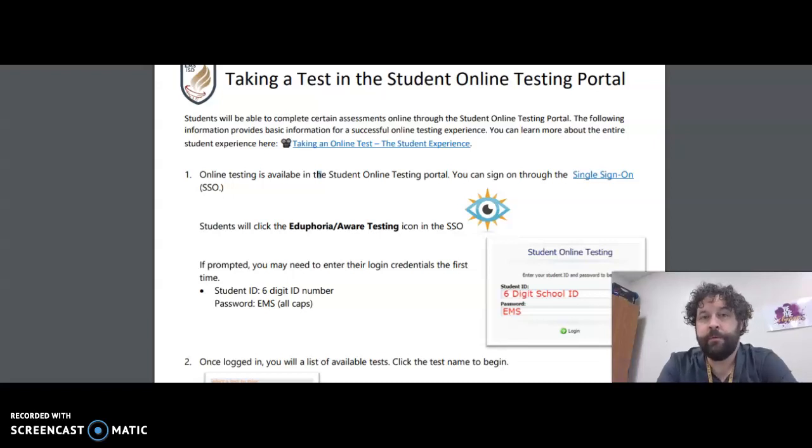Hi, this year you're going to be using Eduphoria to take student tests online in the Student Online Testing Portal. So here are a few instructions on how to do that. If we just follow along on the instructions, students are going to be allowed to complete certain assessments online through the Student Online Testing Portal. The following information provides basic info for a successful online testing experience.